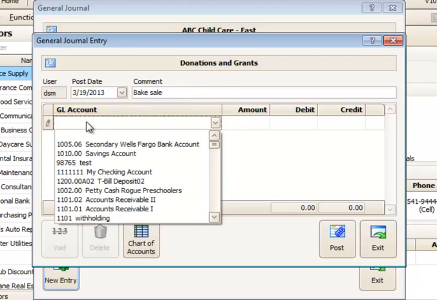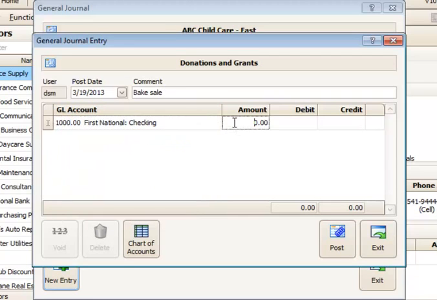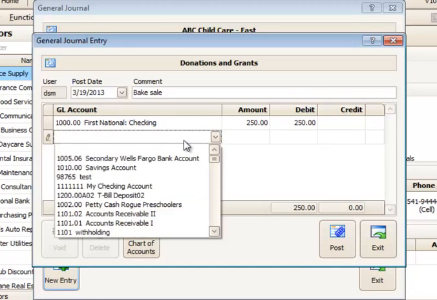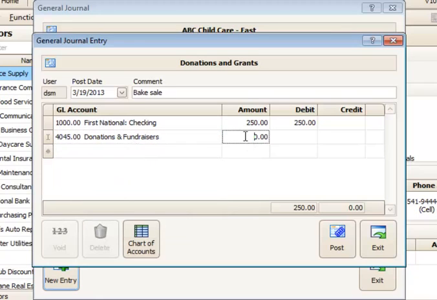And we're going to put in our bank account. That's going to be our First National checking. That went up by $250. And we select our donations account right there. And that went up by $250 as well. And now we have a balanced entry with a debit and credit that equal each other. The bank account went up by 250, and the donations and fundraisers revenue went up by 250, and then post this.